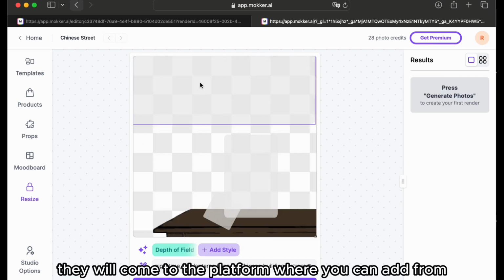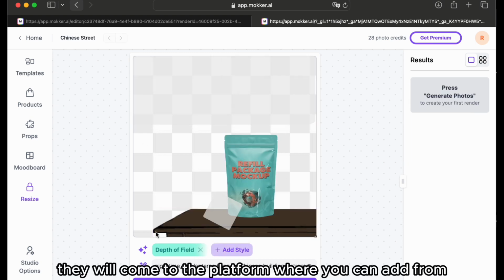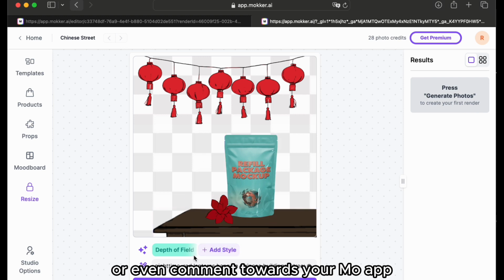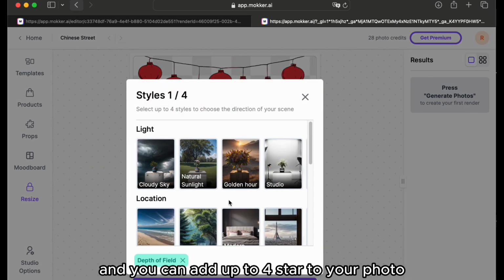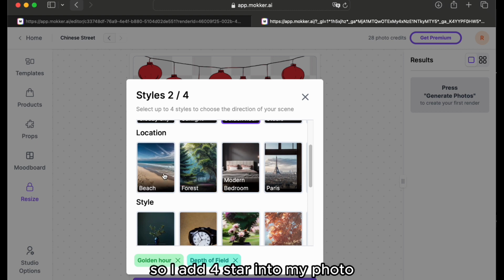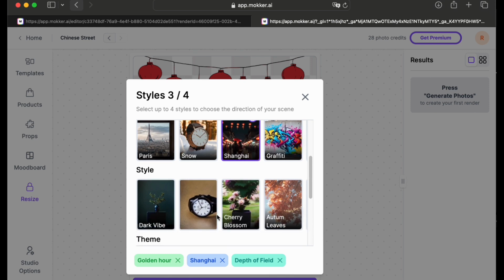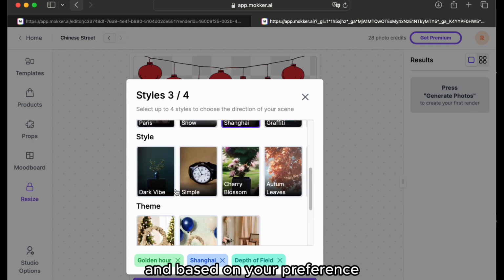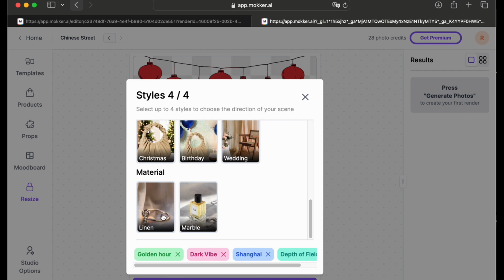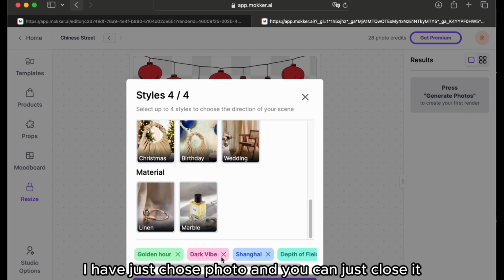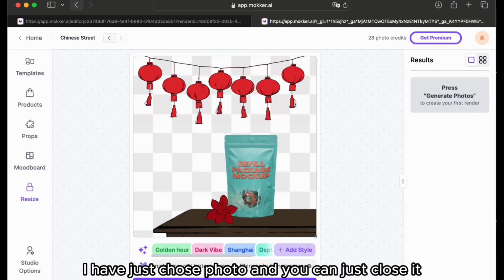So after that, they will come to the platform where you can add a prompt or even comment towards your mockup. So they initially set depth of field in your style, and you can add up to 4 stars to your photo. So I add 4 stars into my photo. Choose the most similar one based on your preference. So I have just chosen 4, and you can just close it.